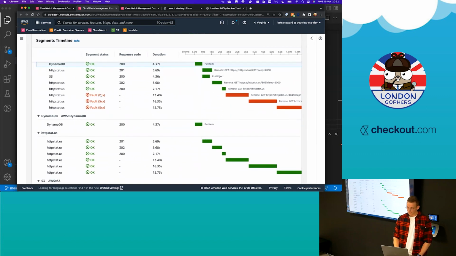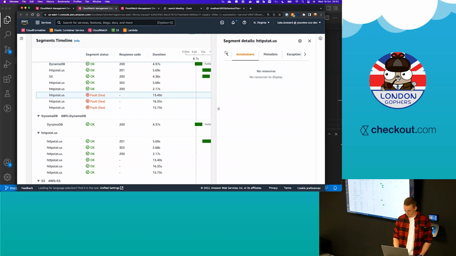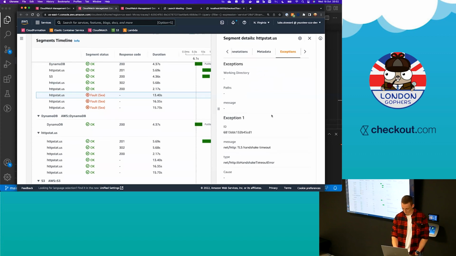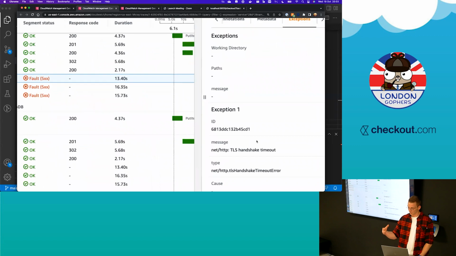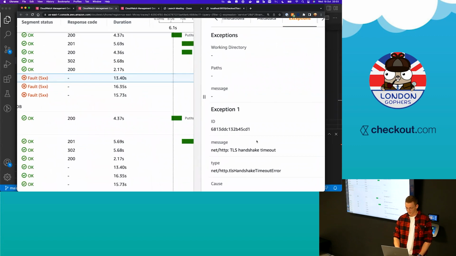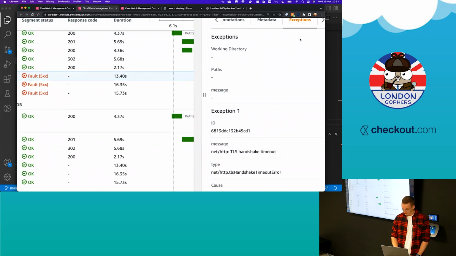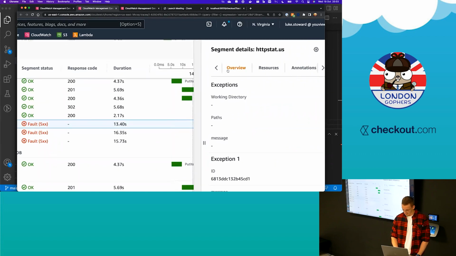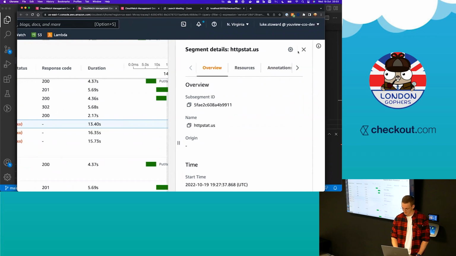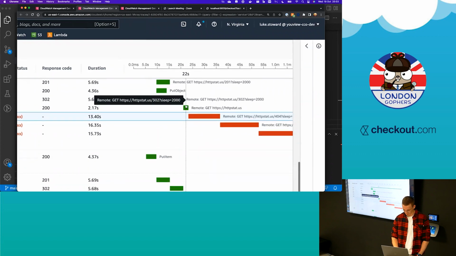So a 5xx in our case, I think it might have resulted in an exception. Yeah, it did. And this is the exception. It's a TLS handshake timeout. So we can see that the actual error information gets attached to the span. So in our case, we can prove that, yeah, the network's terrible. So that's basically that demo, I think.